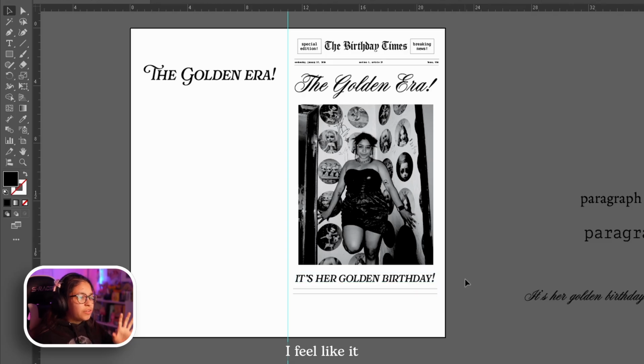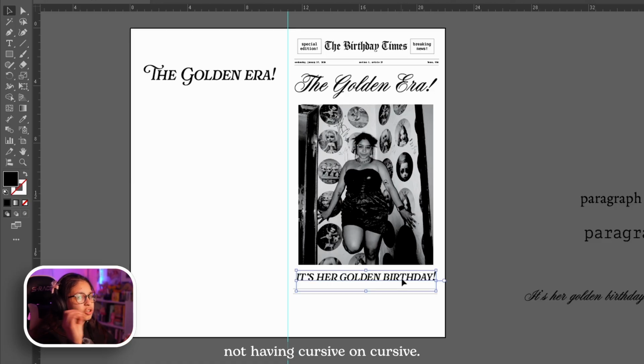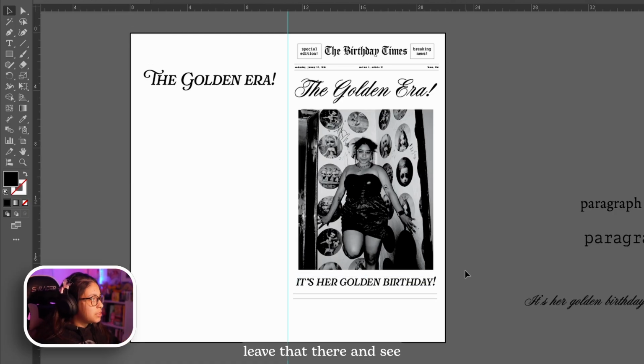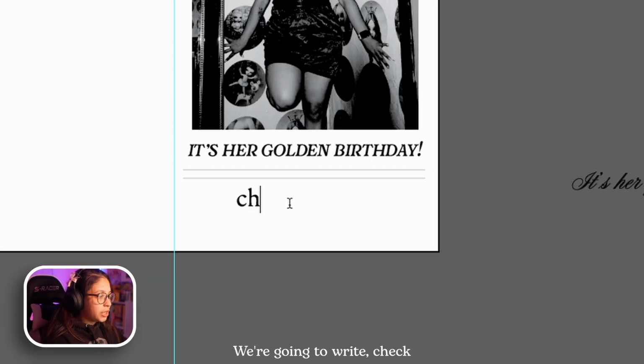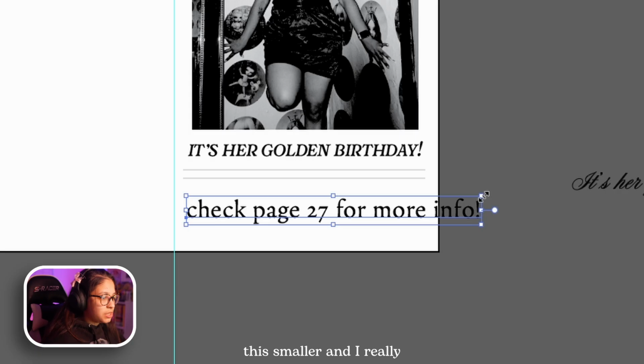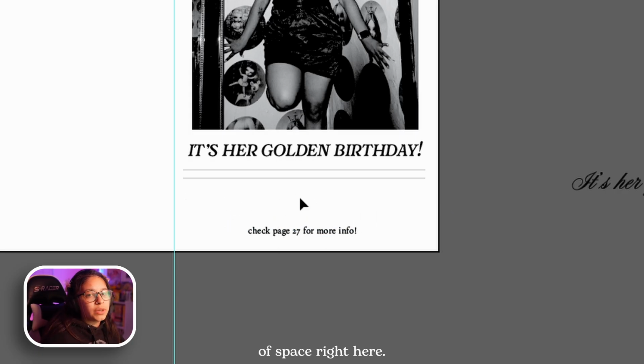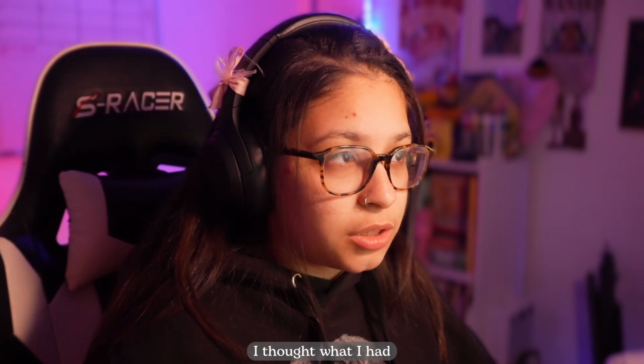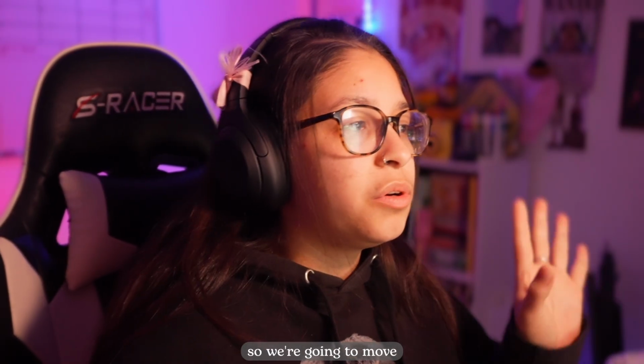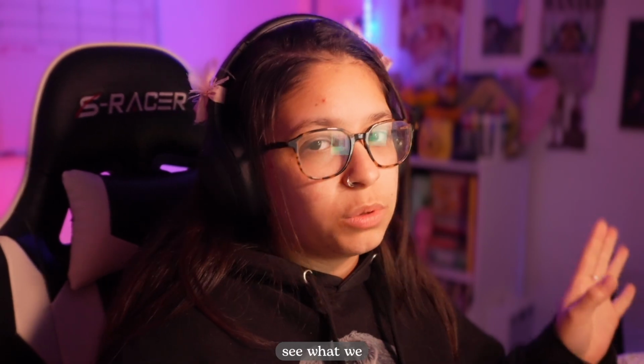I feel like it gives it a little bit more dimension, so we're not having cursive on cursive. So I'm gonna leave that there and see how I feel. We're gonna write "check page 27 for more info." I wanna make this smaller, and I really want this down here. I have a lot of space right here. I don't necessarily know what I want to put there. I thought what I had was gonna fill it up. So we're gonna move on to the back page and see what we can do from there.